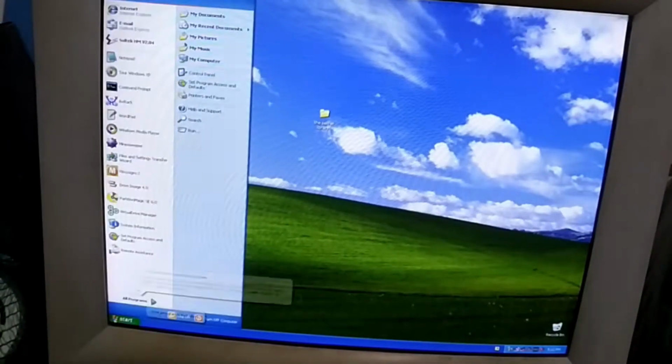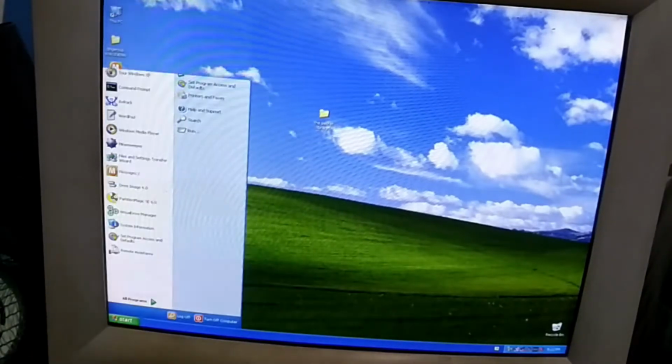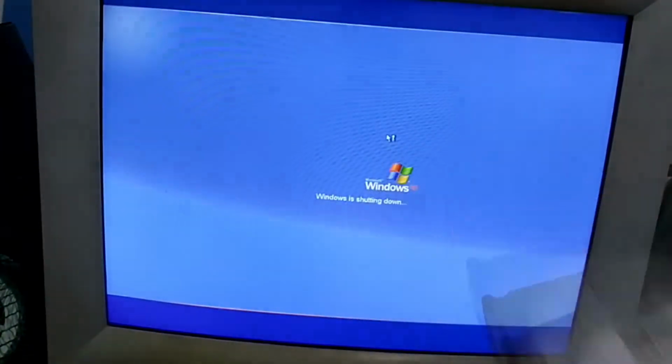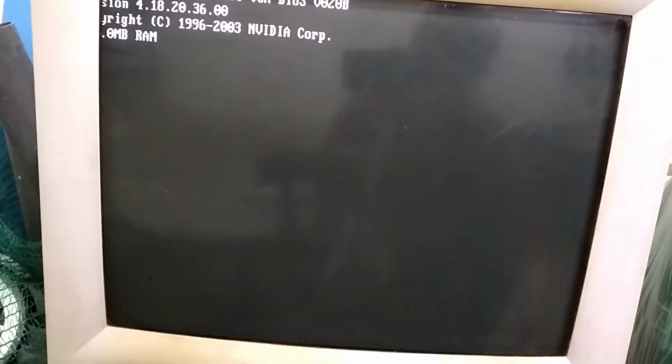So first up, we got to shut down the computer. Don't install the hard drive while the computer's on, as it may cause issues. So we're gonna install this hard drive. We're gonna replace the non-working CD drive with this hard drive right here. It's restarting. Okay guys, let's get on to installing the drive.